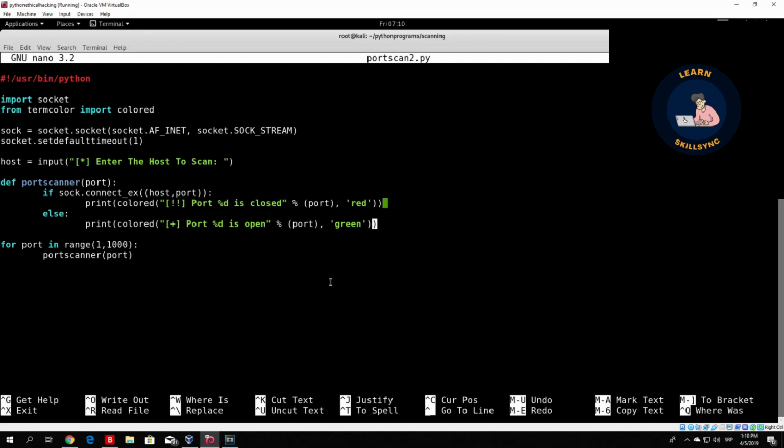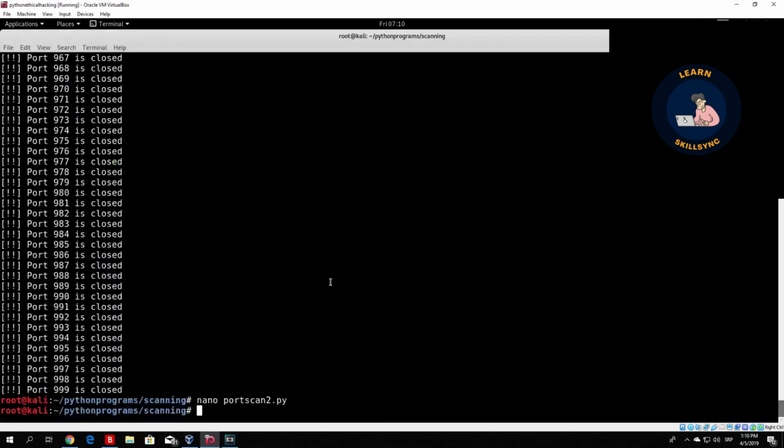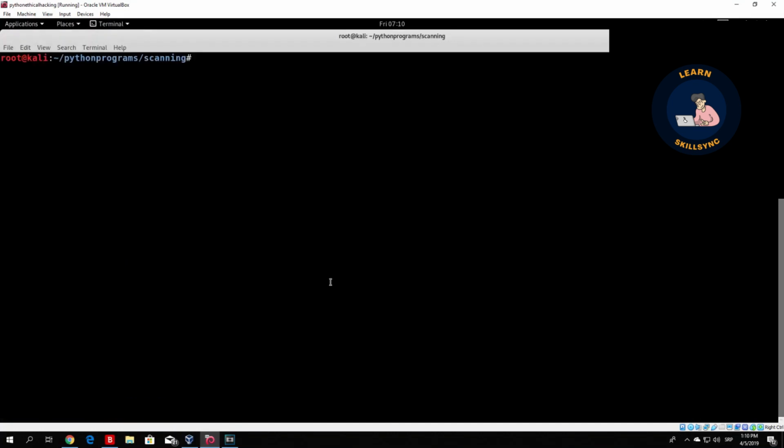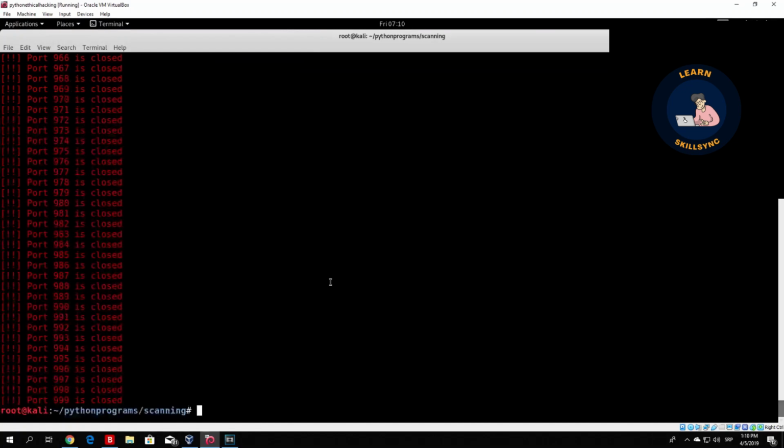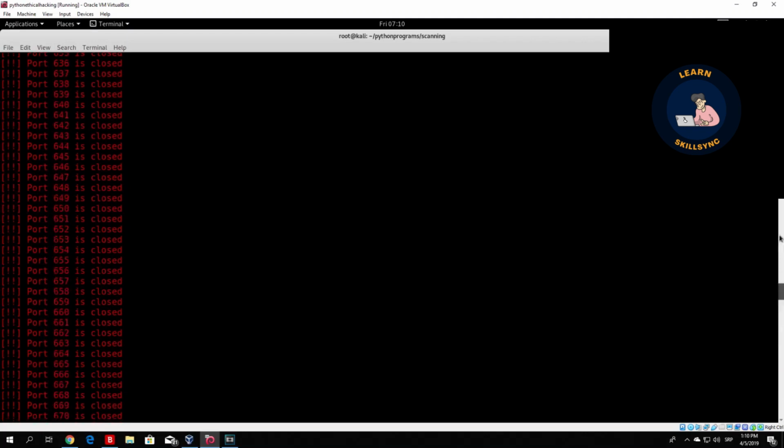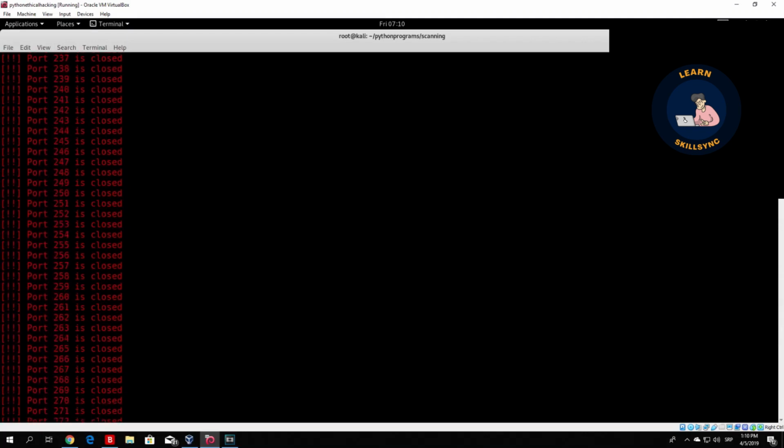So all we have to do right now is save this and run it with Python 3. In order to run it with Python 3, we specify python3 before, and just type here port scan2.py. We run this, enter the host to scan, 192.168.1.15, and as you can see, all the closed ports are printed out in red, and the open port, which is port 80, if we find it, should be printed out in green.